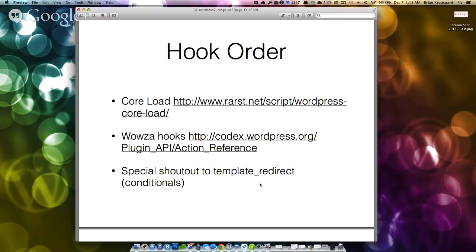They're super helpful. And then if you just want all the hooks, the Codex literally has all the hooks, and there's this action reference that's just unbelievable to get to know and really start to learn these hooks. And I just want to give a special shout out from a theming perspective to template_redirect. One of the special things about template_redirect is you can do pretty much anything you would do in the early stages of WordPress in terms of nothing's been spit out on the page yet. However, your conditionals are functional at the template_redirect hook.